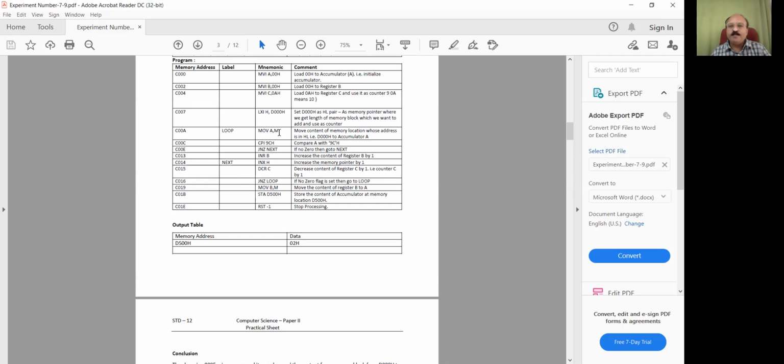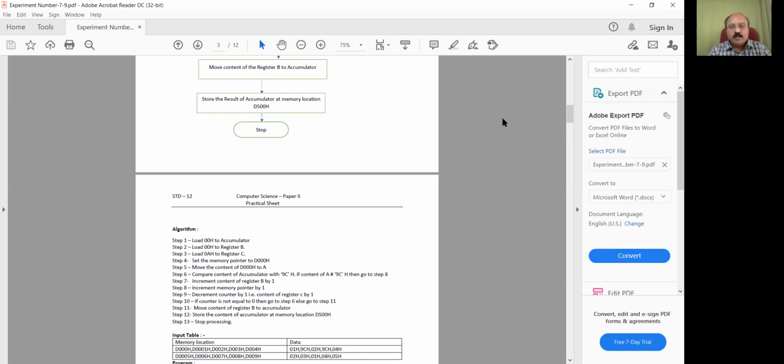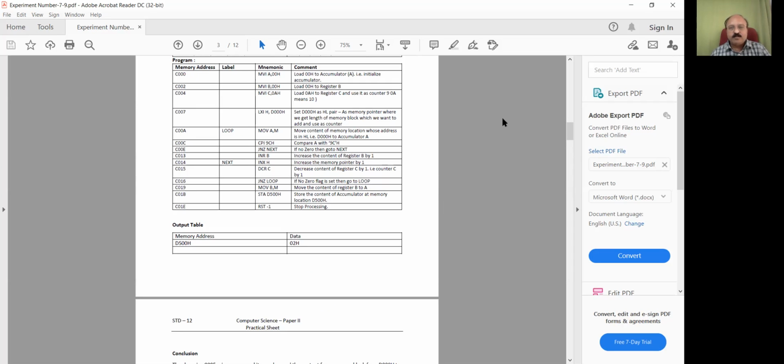MOV A, M. So what will M be now? The memory location which is in HL. But what is HL? HL will now be D001. So this content will now be taken into the accumulator. What will the data be here? Let's see what data we have given. It's 9CH. So the 9C will be loaded here. Now it will compare 9C and 9C.